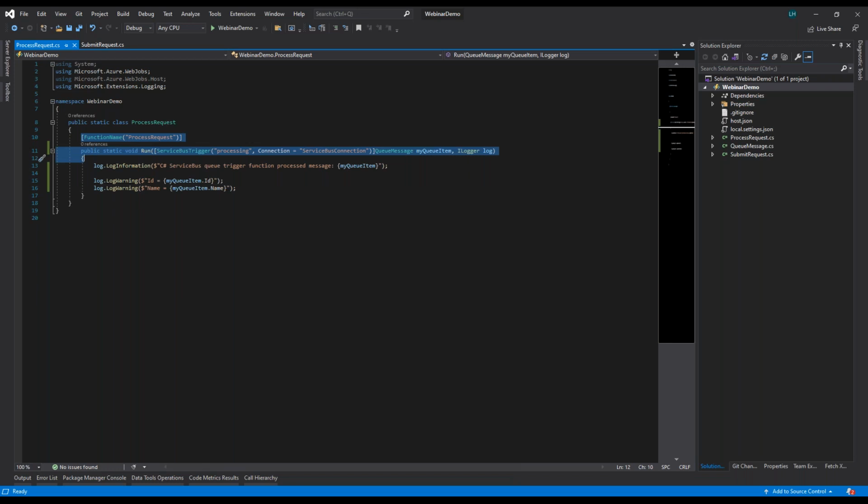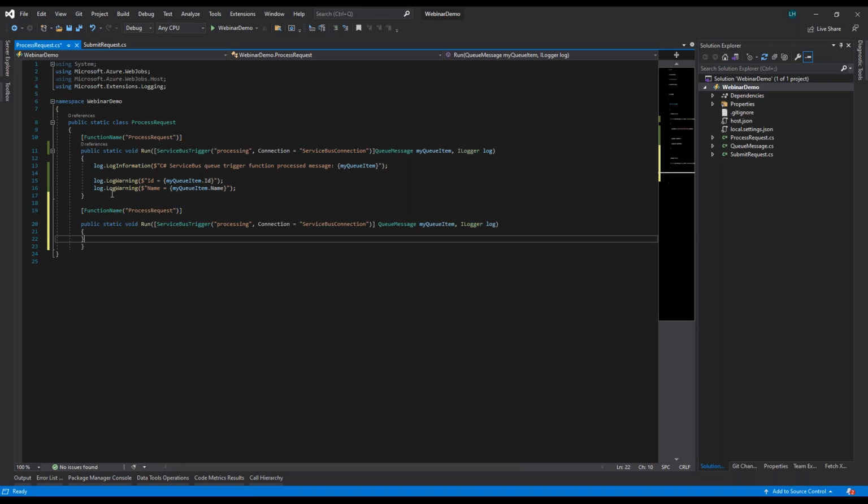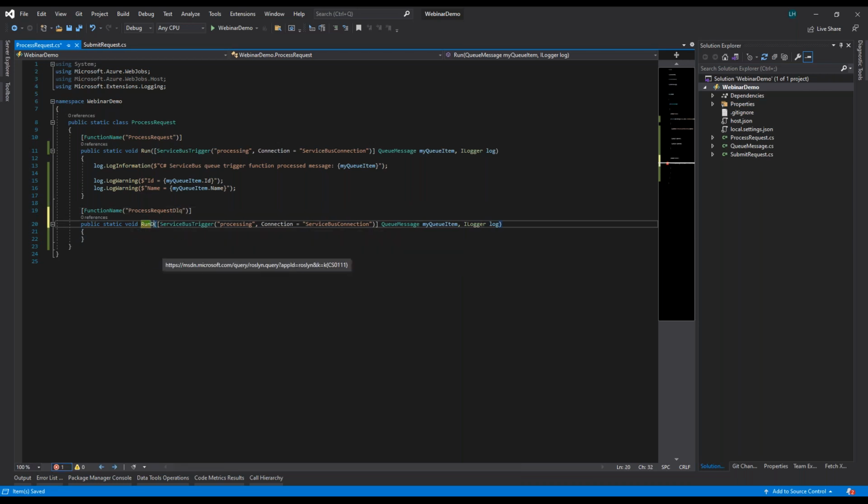So I'm going to copy this function definition here and add another one right to the same file. I'm going to call this function process request DLQ, and I'm going to call this run.dlq so there's not a naming conflict. And I'm going to add the sub queue for the dead letter queue, which is the queue name / $DeadLetterQueue.